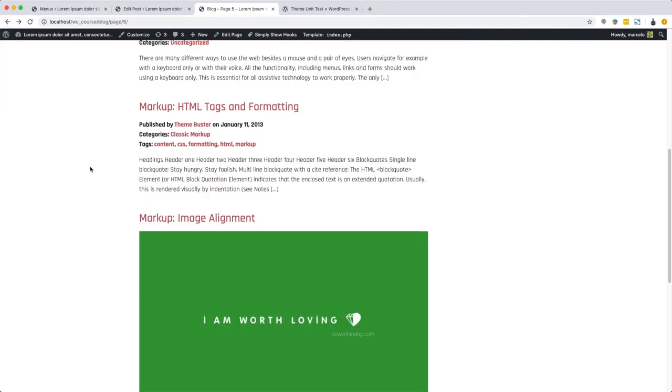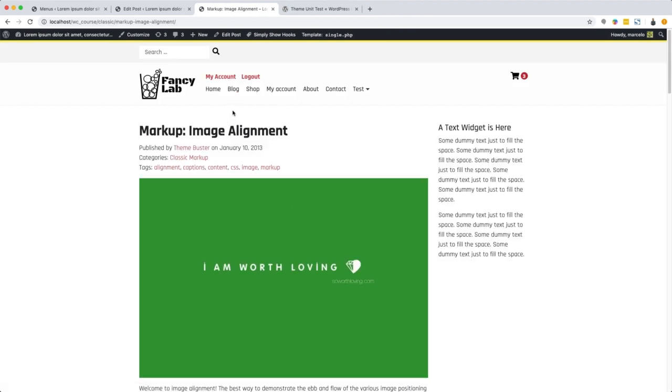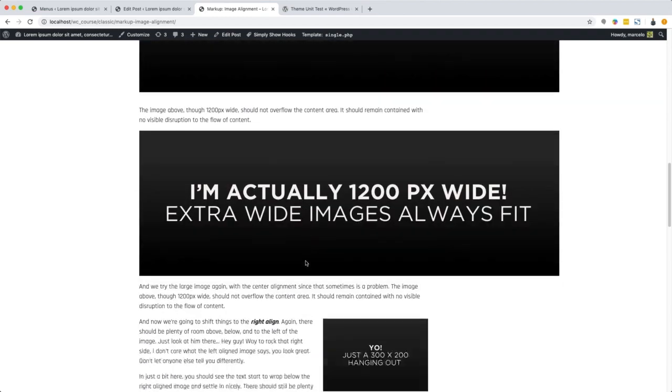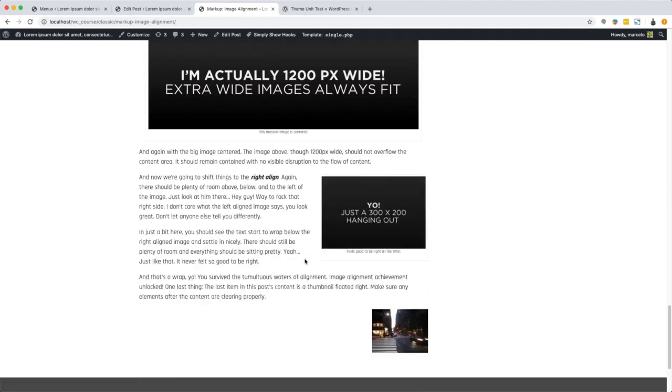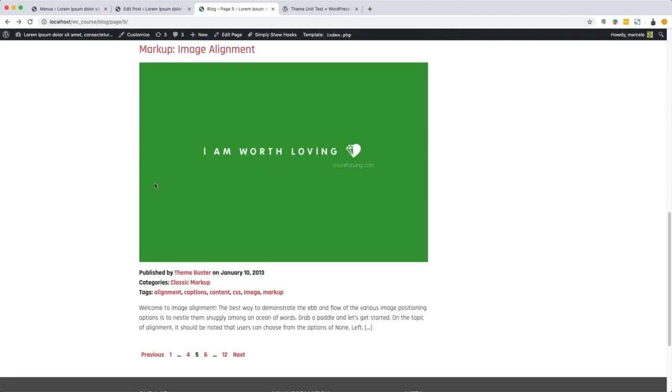One more post, this one called Markup Image Alignment, is also a must. So you can use it to fix all image alignment issues in the theme. Of course, you need CSS to do that. Let's go to another one.